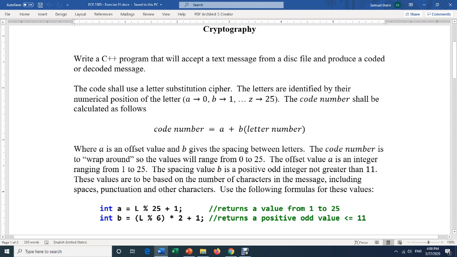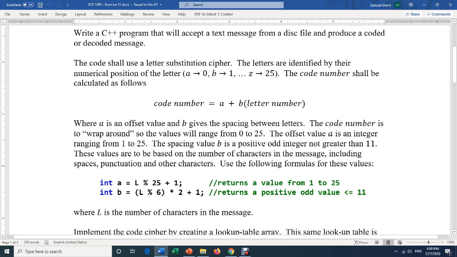The code number is also to wrap around so that the values of the code numbers range between 0 and 25. The offset value is an integer that can range from 1 to 25. An offset value of 26 is not as helpful. That's no code at all, practically. And the spacing value is an odd integer, not greater than 11. So this gives the program a fixed number of codes that can be applied.